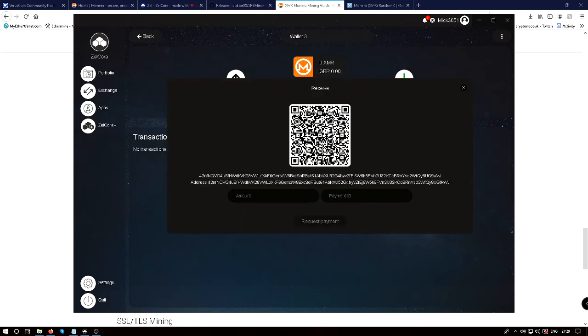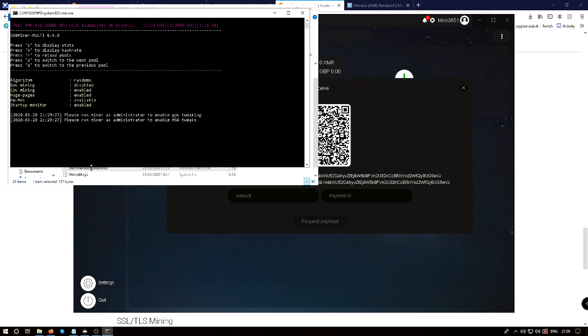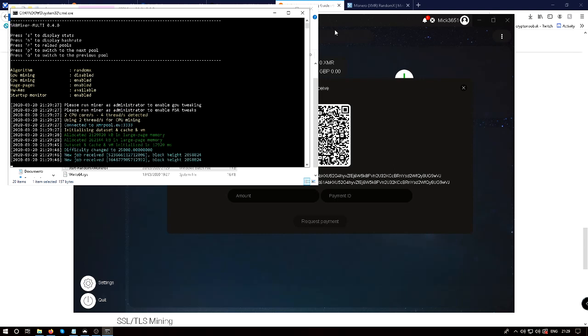Okay, so now you go back over here and your guided setup is finished. There you go, there's your start file for RandomX Monero. It is that simple, and all you do is double click on it. It'll pull up like this. As you can see, 2 CPU cores. I've got 4 threads using 2 for CPU mining, and it's that simple.